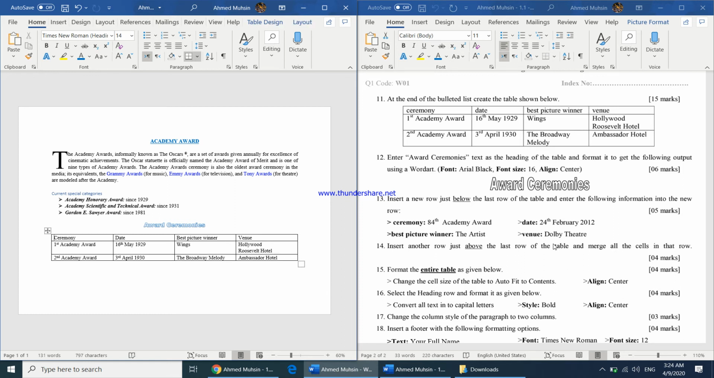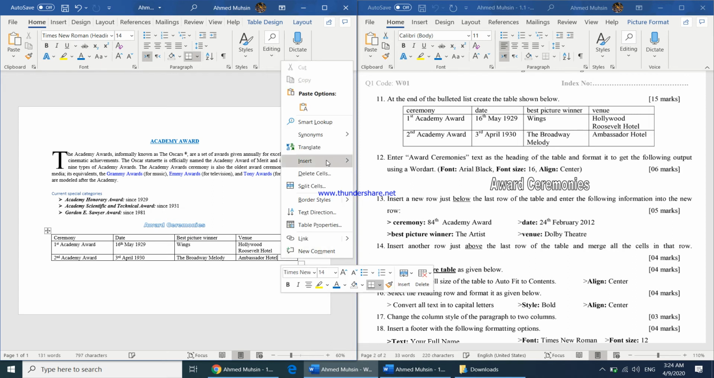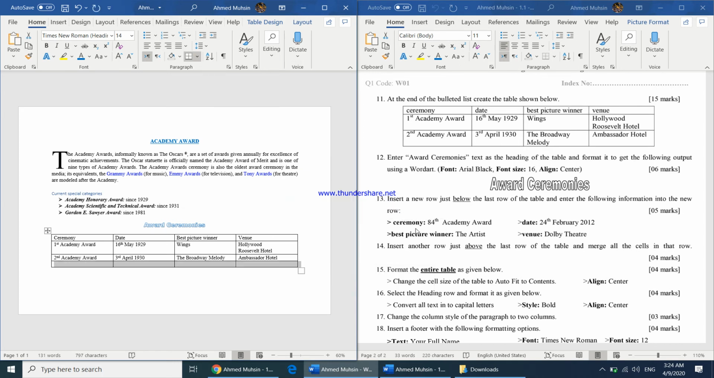Then it goes on to say, insert a new row just below the last row of the table and enter the following information into the new row. So I come to the last row, right click and say insert row below. Okay, so that's what they asked, and I'm supposed to be typing this information inside that table. So I type 84th Academy Award, and it's 24th February 2012, the artist, and it's going to be Dolby Theatre.